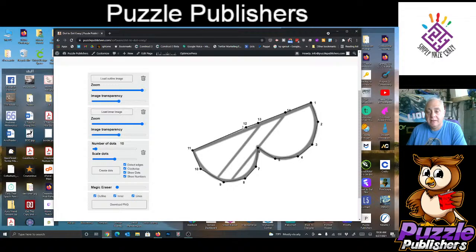10, 11. Now do I need these dots in the middle? Well, probably not. I'm going to go ahead and get rid of them. To get rid of dots, you simply right click on the dot you want to get rid of and the numbering system automatically readjusts for you. And I'll move these around so they look nice. Alright, there we have it.